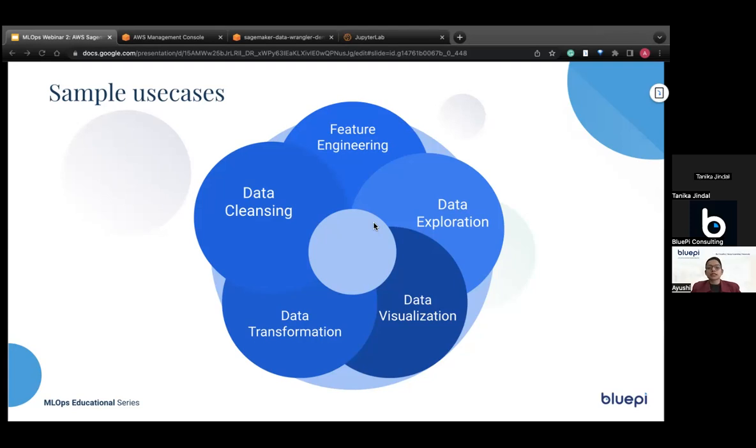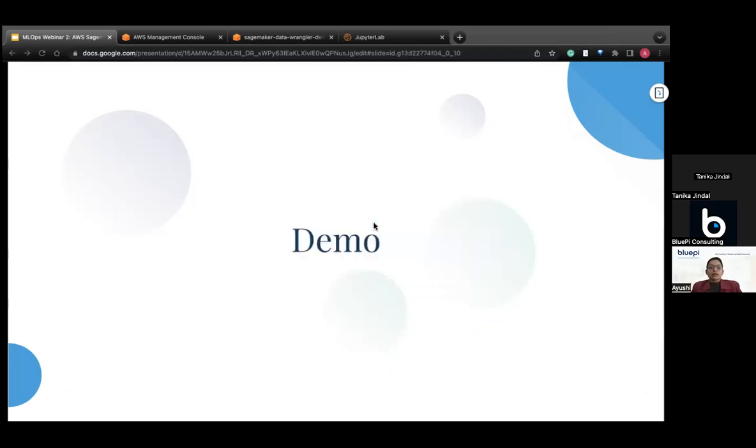Another similar use case is data transformation. It can also be used to transform data from one format to another, making it easier to integrate data between different sources and systems. Now, a lot of theory. Let's quickly move to the AWS environment.